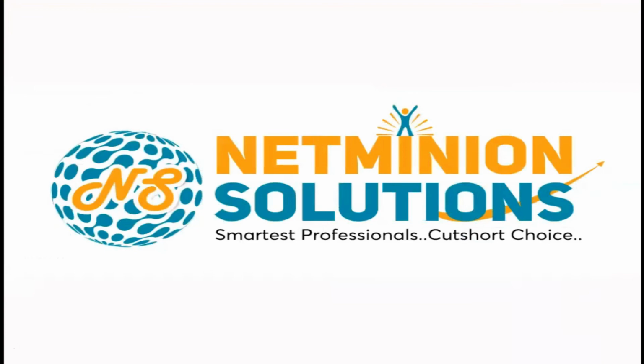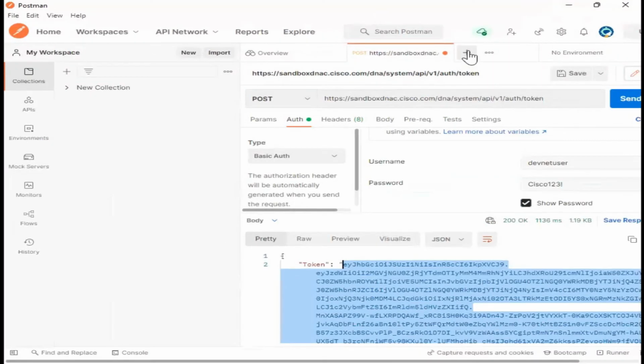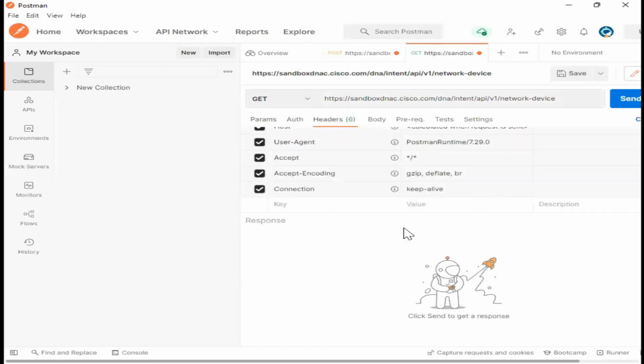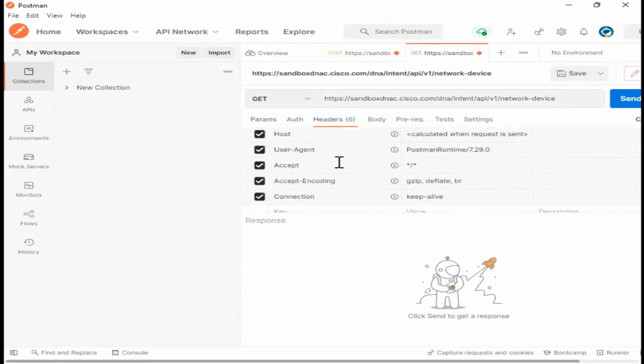I am going to Postman. Where is my Postman? Clicking on the plus button, GET request. Under the GET request, I am putting what my intent is, to get the network devices. Okay. These are the parameters. I can see there are some parameters. Authentication, I showed you authentication. If I go to the header, under the header, these are the headers.